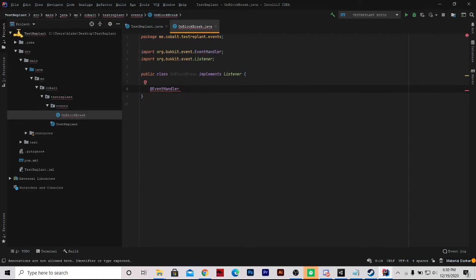We're just going to be using the event handler function from the interface here. So you can basically just copy this part. We just write @EventHandler, and then we just need to make some kind of function. So I'm calling mine blockBreak, and my function needs to have some kind of event in it.